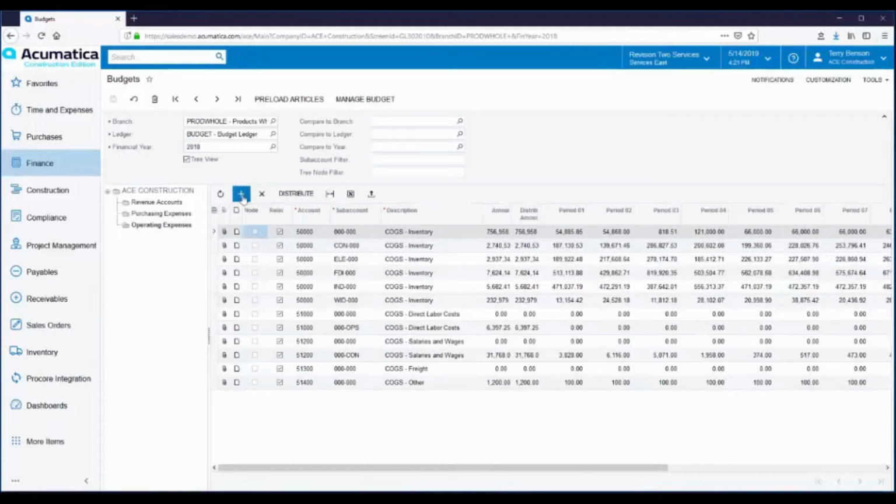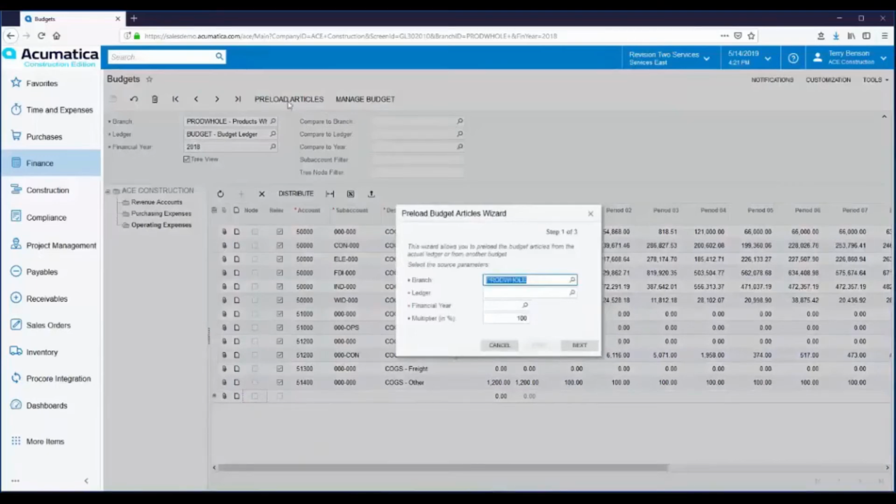You can always come over here and just click on the plus sign to manually add in a row to your budget. You can also import a budget by using Load Records from File. Just like I imported a journal entry earlier, you can import a budget. When I click on this, I'm prompted to find and upload a spreadsheet. You can also use the Preload Articles function. This brings up a wizard that will assist you in the creation of a budget.